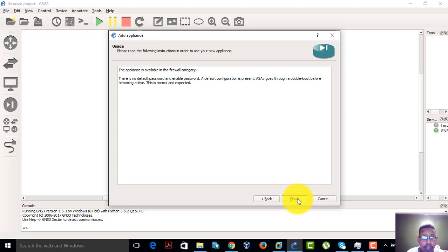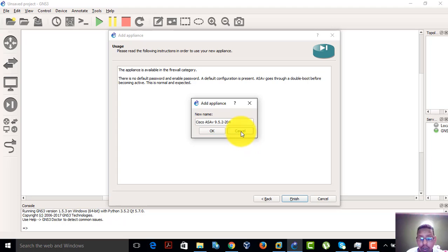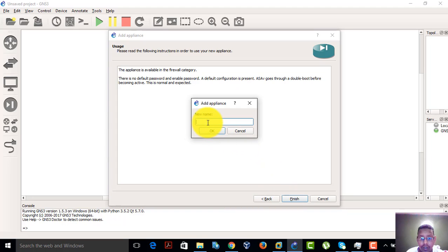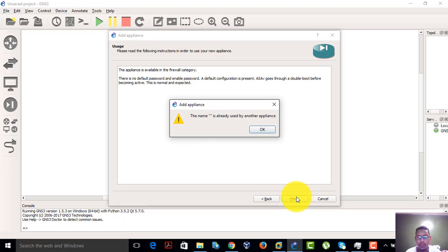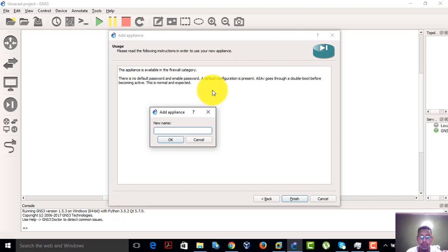And you say next, and then it says that there is no default password on the ASA firewall. That's good. Say next, and then it says the ASA firewall is already used by another appliance. That means I already have it in my GNS3, and you say okay, no problem. So this is the way you get it. It says new name. I'm not using a new name. That is pretty much how it is.